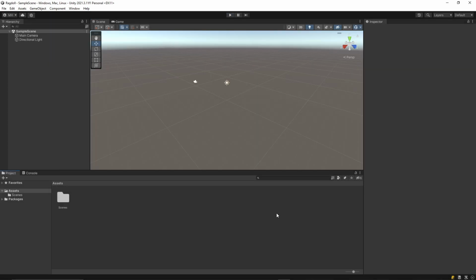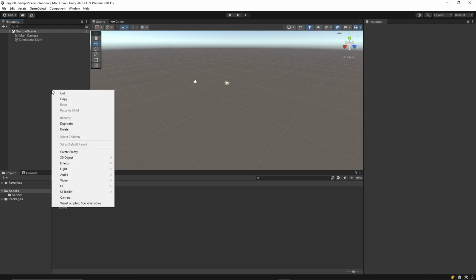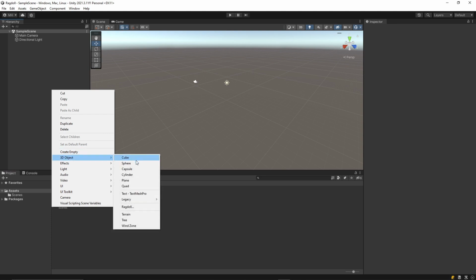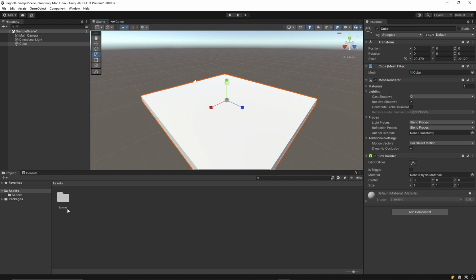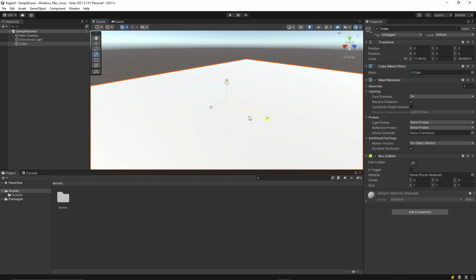So the first thing you're going to do is import a 3D character. But before we do that, let's create a surface that we can put the character on. Let's scale it a bit. There we got the surface. Let's make it a bit bigger.